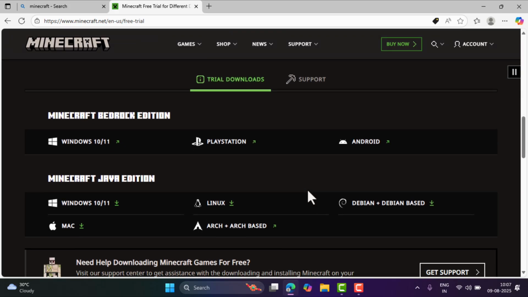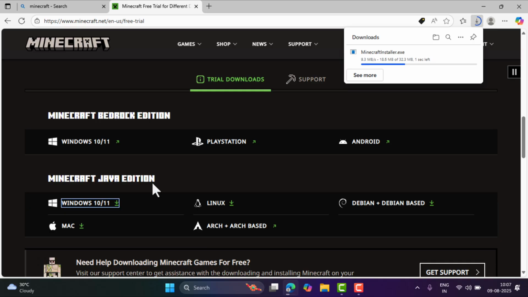Here you will find two editions of the game, Minecraft Bedrock and Minecraft Java. Select the one you want to download. I want to install Minecraft Java on my PC, so I will click on the Windows 10/11 link. In case you want to download Minecraft Bedrock, click on this link. The process of downloading and installing the game is the same. Now you will get the Minecraft installer.exe file.